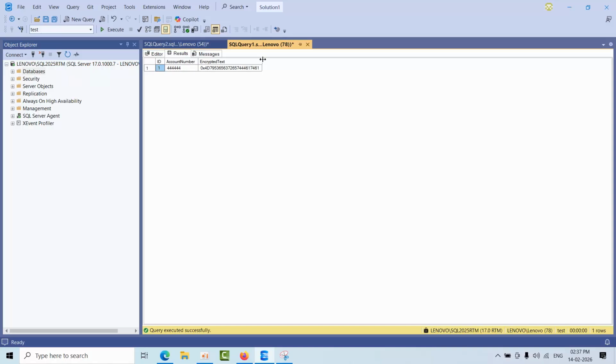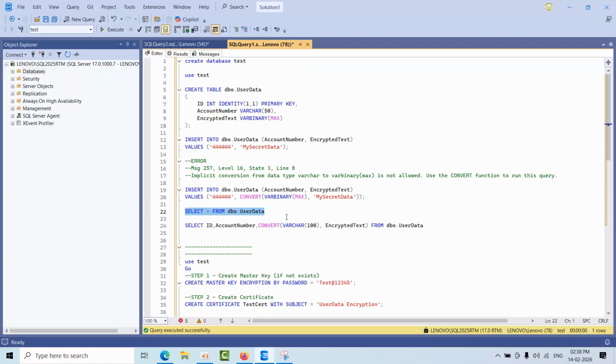See, it got encrypted. Is it really encrypted? No. We have just converted the data into a binary format. If you want to convert from binary back again, we need to use the same command, like convert varchar(10), encrypted test, which is the column name from the DBA.